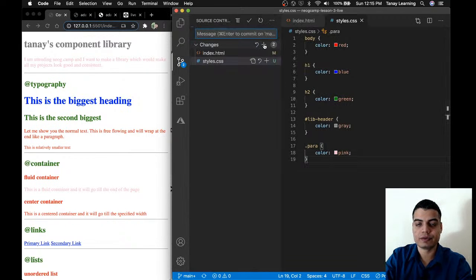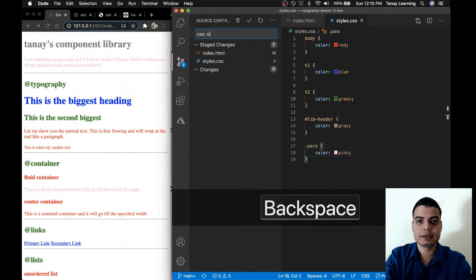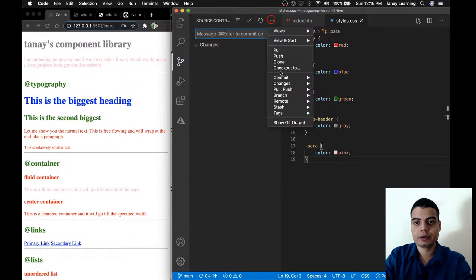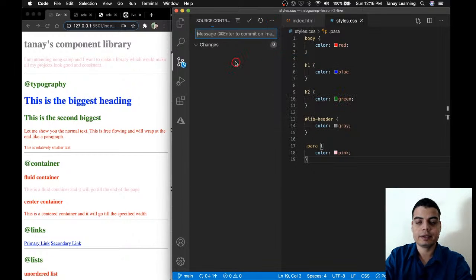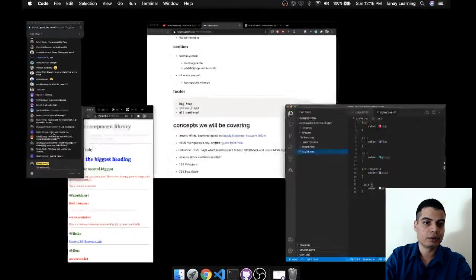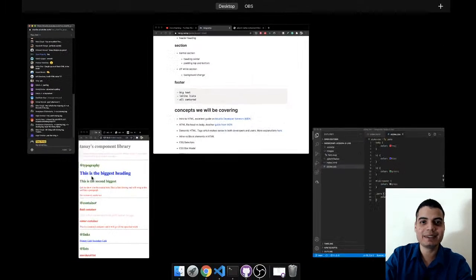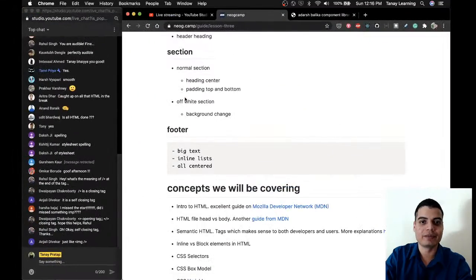Okay, that's enough for the practice. CSS practice and import, or CSS selectors, import and selectors, push. This repository was on my GitHub, Tanay Pratap. Style sheet spelling is wrong. I would have come to you guys only if I couldn't solve it.